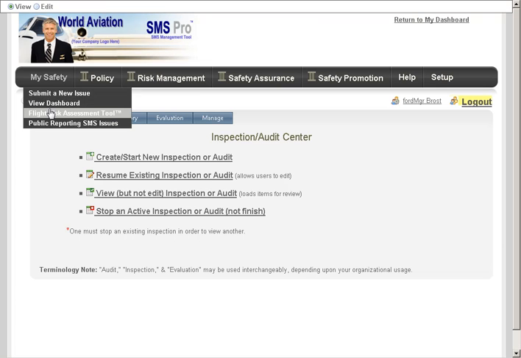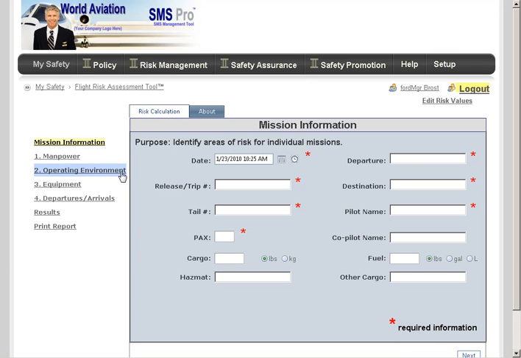Under the dashboard, we also have the flight risk assessment tool that you can perform individual flight risk assessments. And for here, we'll just put in some quick information, and I'll give you an idea of these checklists. I'm going to say A and C. Just put in some numbers here, just as SEA, so that you can perform an individual flight risk assessment on all your flights before you take off.